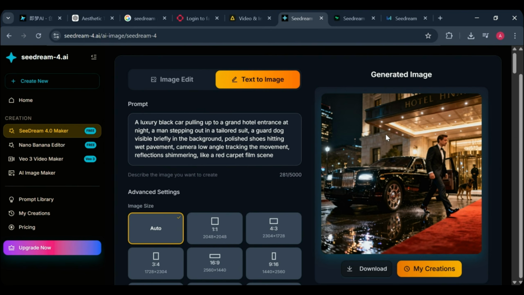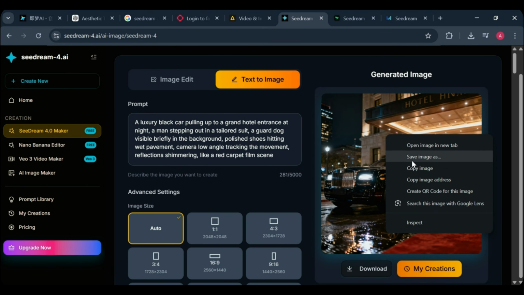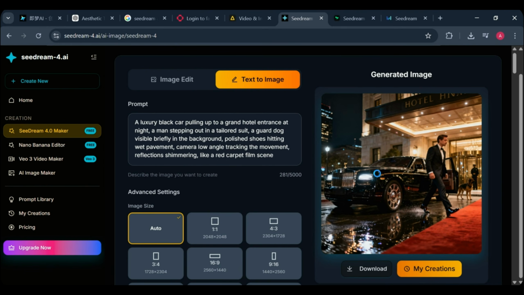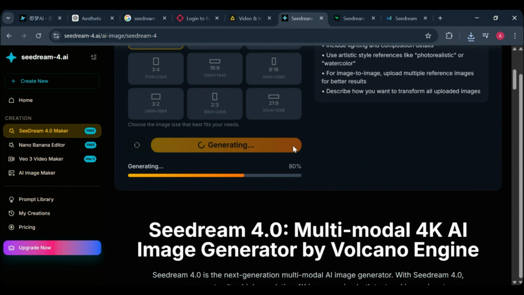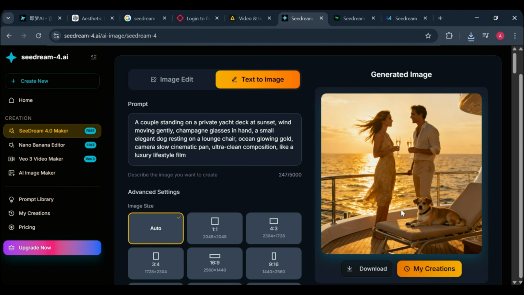Alright, first image is ready. And honestly, it looks good, not bad at all. Go ahead and download it. Now let's try the second image. Generate, wait, and okay, this one is also solid. Fabulous, actually. Go ahead and download it. And just like that, we've tested it. Now let's move on to the next tool.